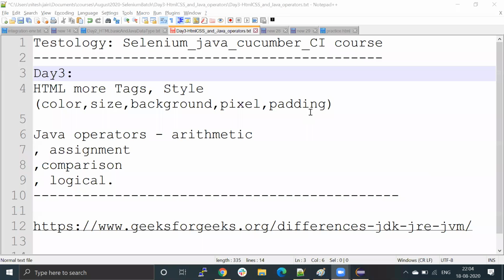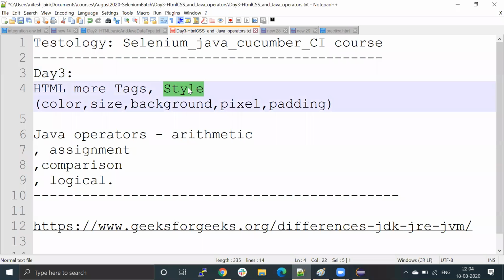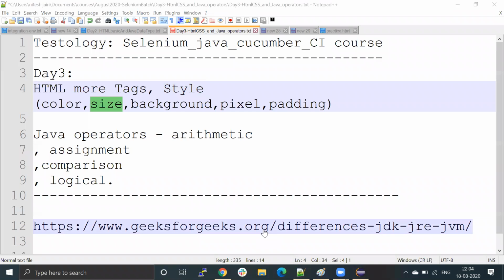So today we will see more things about HTML tags, and then we will see what is called CSS. Basically, that is used for the decoration part of your website. So related to color, size of a particular element, background color setup, pixel padding, for those kinds of things, this is used. We'll see one such example. And we'll talk about the operators in Java.